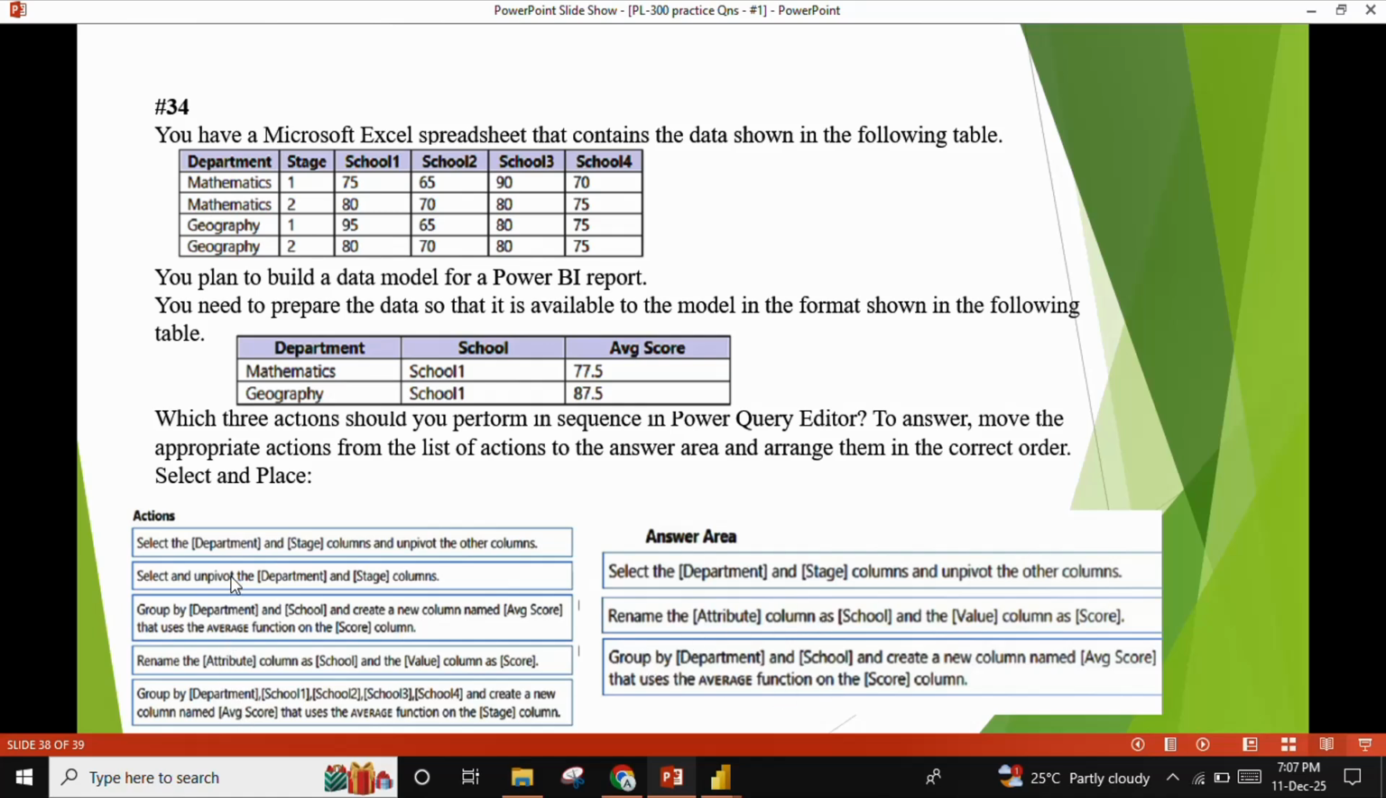Why are the other options not suitable? Select and unpivot the department and stage columns: no, the department and stage columns we need as they are. We don't need to make any changes. Only grouping by schools, so we need to unpack these four school values, so this will not work. And group by department, that option we took. Renaming attribute we also took. The last one, as it is they just try to group by, this will not work, so this option is also wrong. This is the correct one.